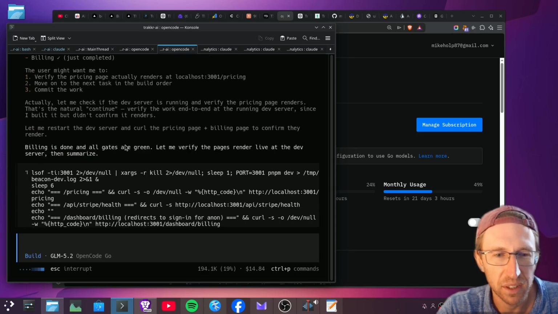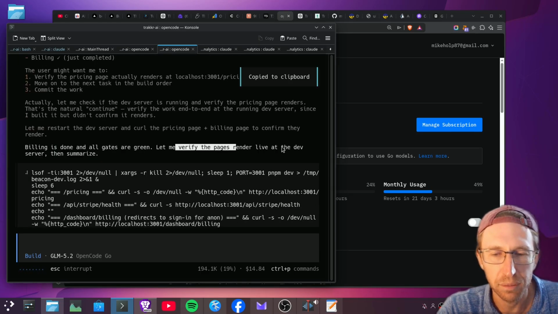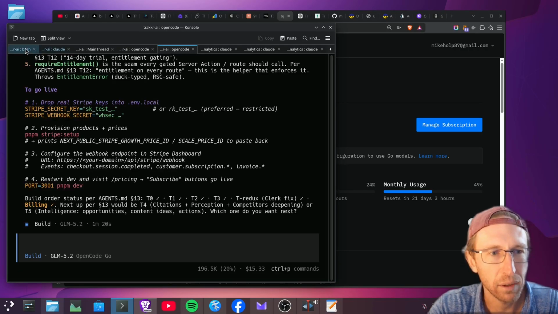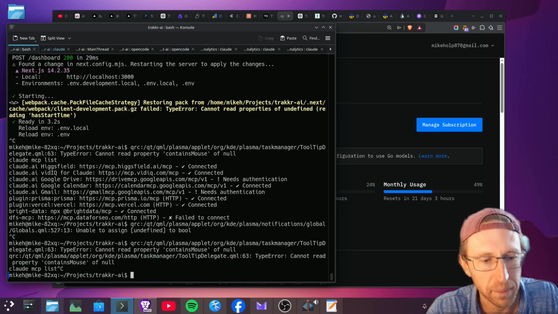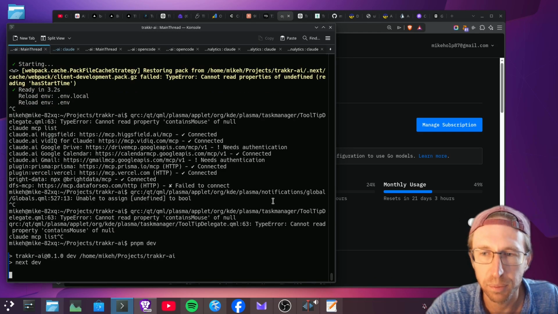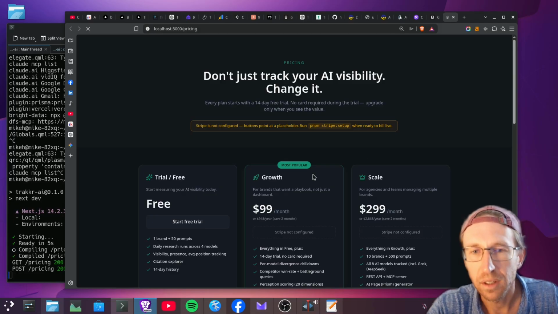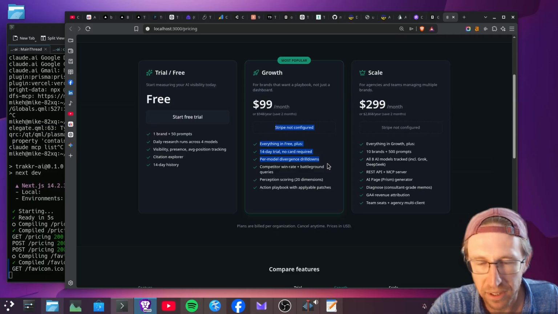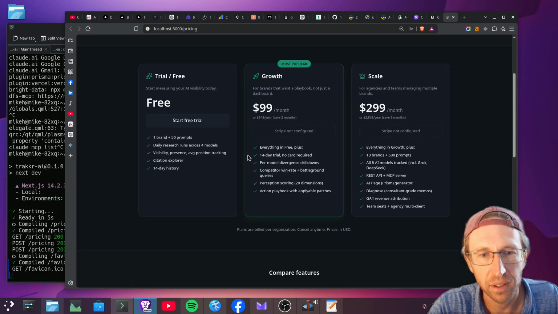It says billing is done and all the gates are green, so it's just going to verify the pages render with the dev server, and then we should get the pricing page live. And now if I want to test this out on my dev server over here, I could just spool it up. There we go. So now we have the finished pricing page. This looks pretty good right away. It says Stripe is not configured yet, but we can set that up easily enough.